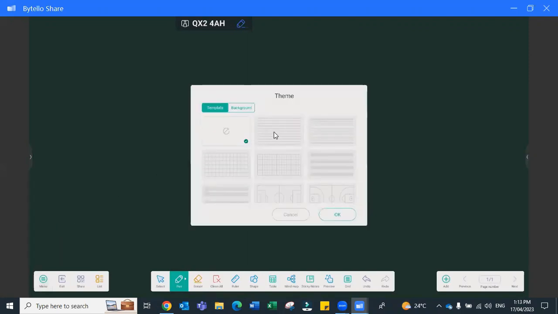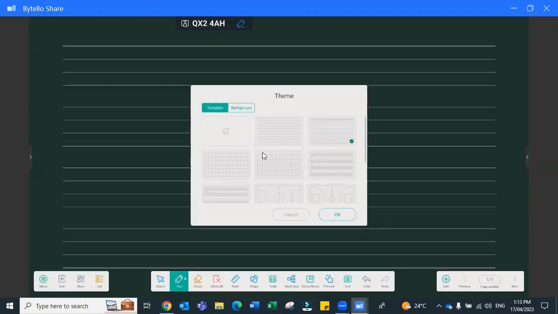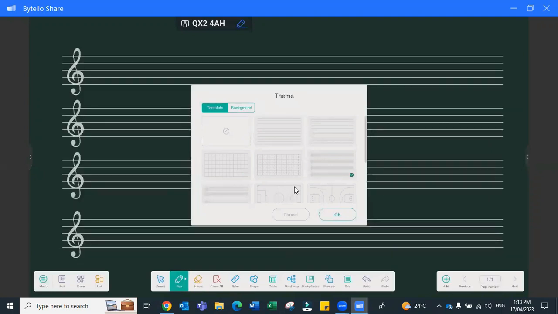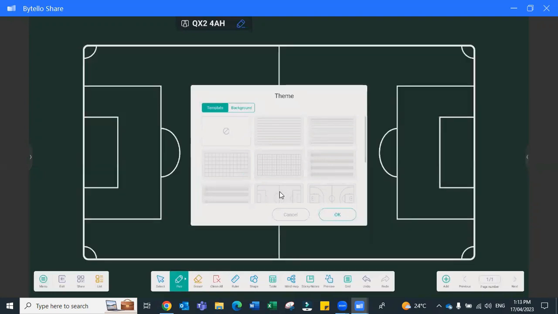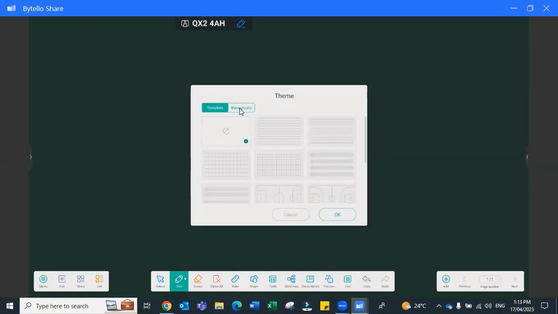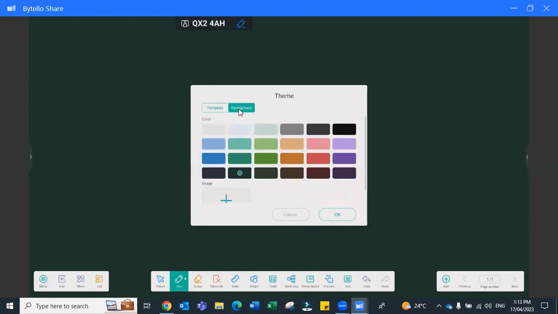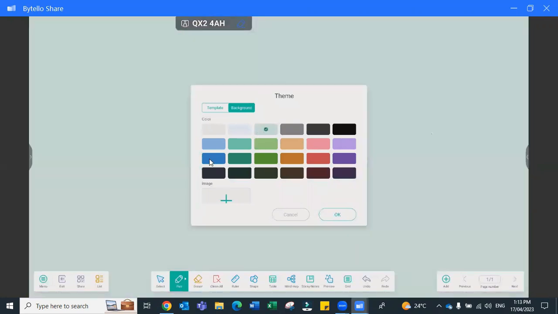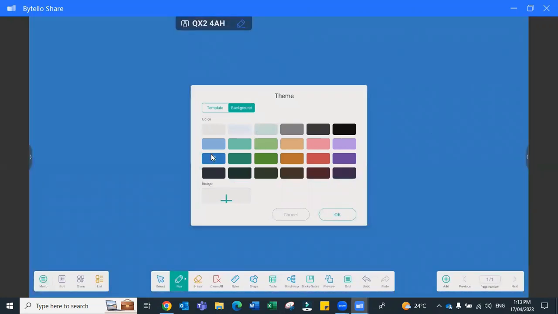Theme will let you change the background colour, but also it has some pre-built-in templates. So you can see you've got lines, we've got grids, we've got music notes. There are some, for example, sporting type templates. I'll go back to nothing. I'm now going to go to the background. So that's the other tab at the top left-hand side. And you'll see that I can then change the colour of that background. So I'll just change the colour.